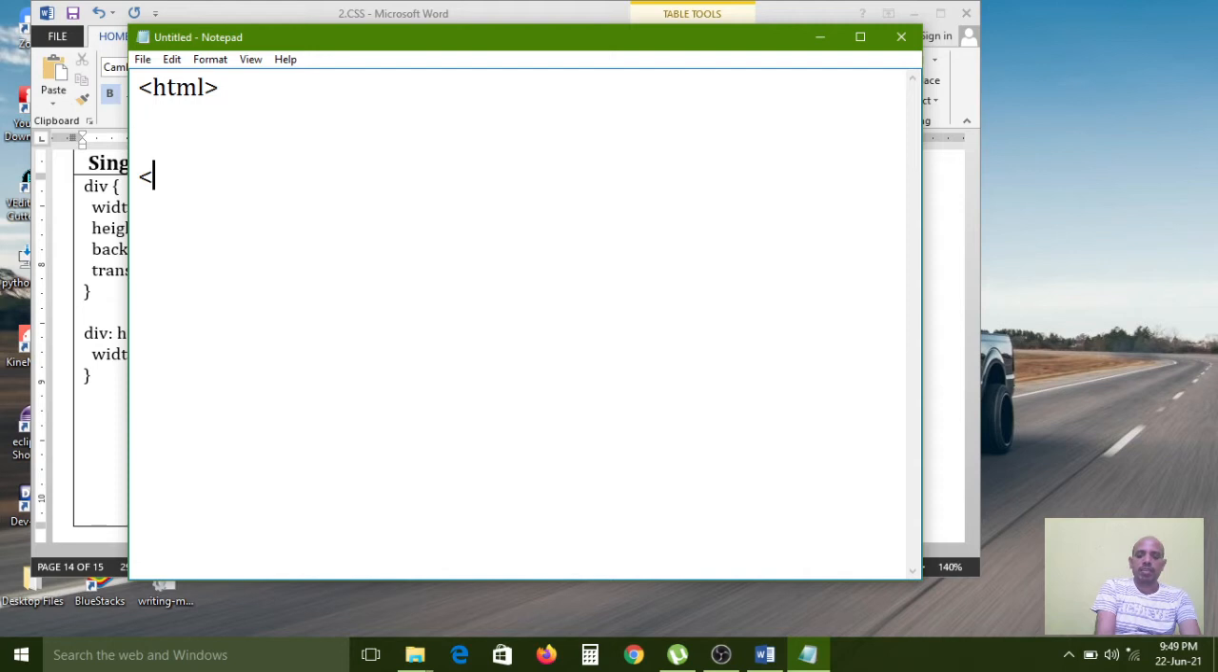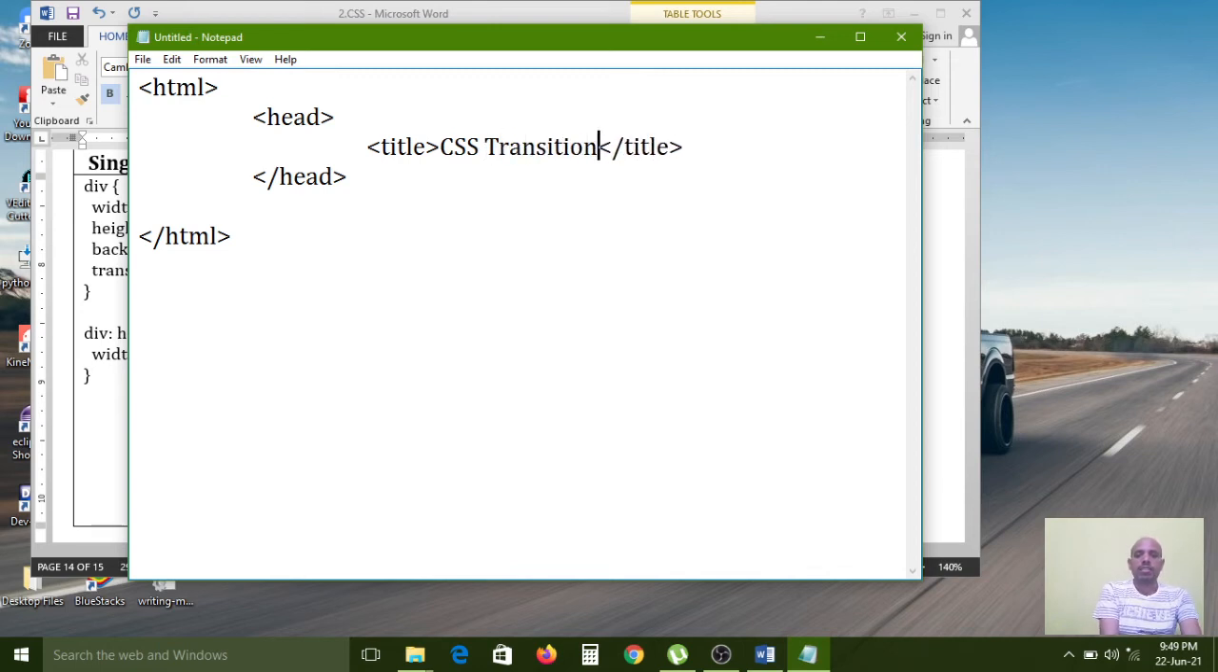HTML is the root element, opening and closing, and inside the head section we need opening head, closing head, and here a title is also required for the web page. And after that, what is the title? What concept is going on? CSS transitions, right? Now body section, opening and closing, right?